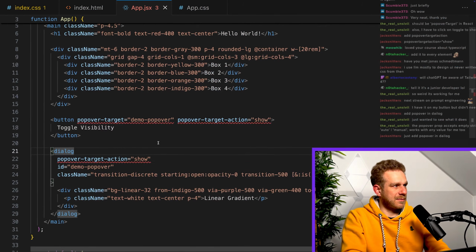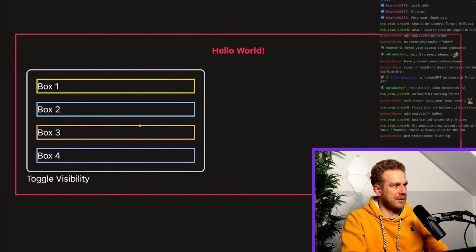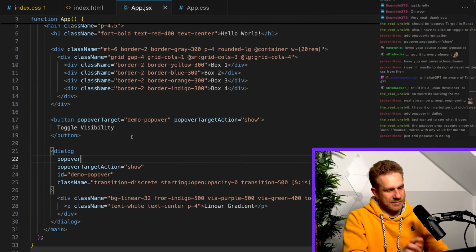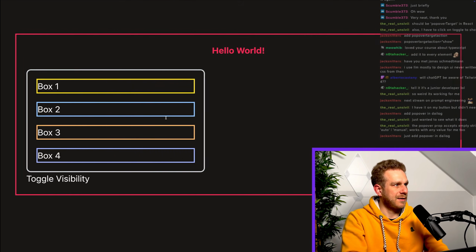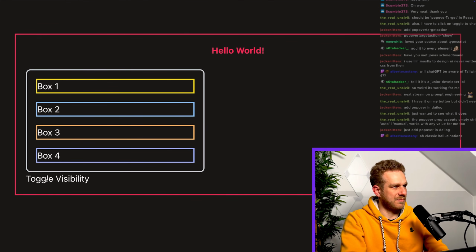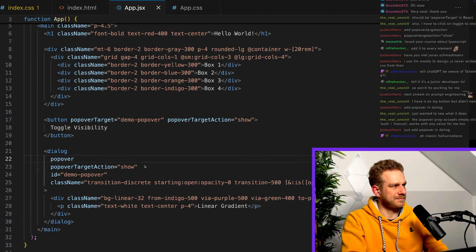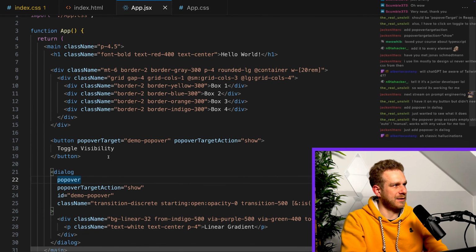Okay, so I guess what I'll try now is add popover here on the dialog. I mean, we can restart the server too. Maybe something broke there. Okay, no, that was not it. I mean, I am getting a bunch of warnings that all these attributes are not recognized. I guess those warnings shouldn't be a problem. But it does not work. It does not work here for me.